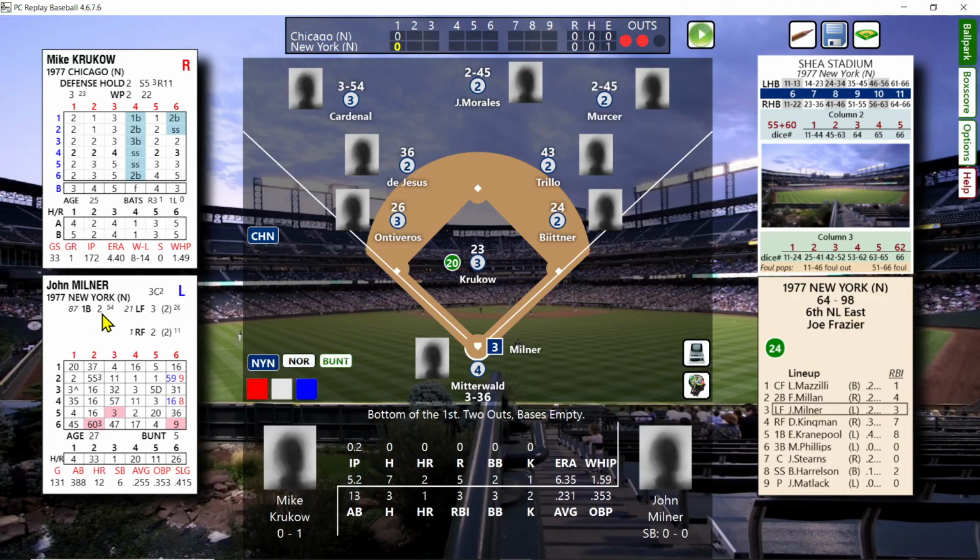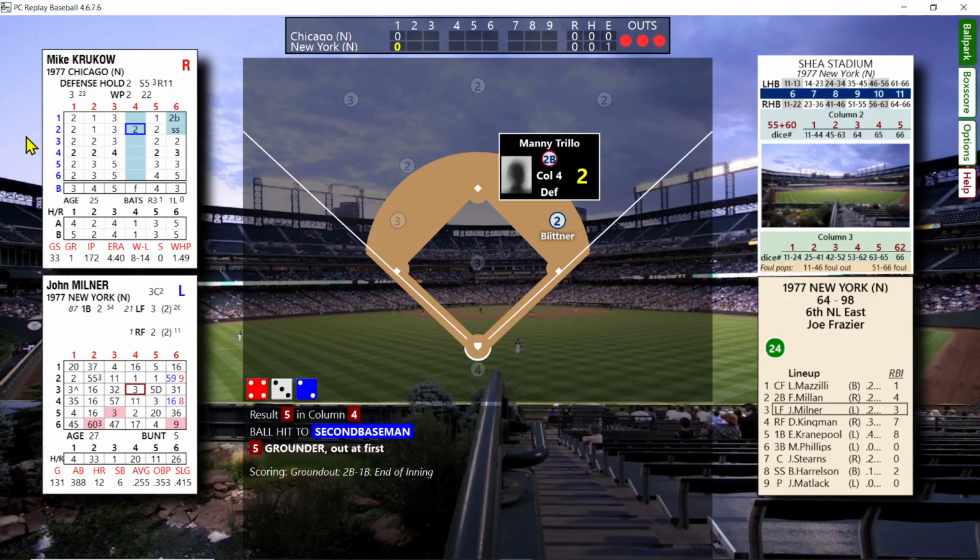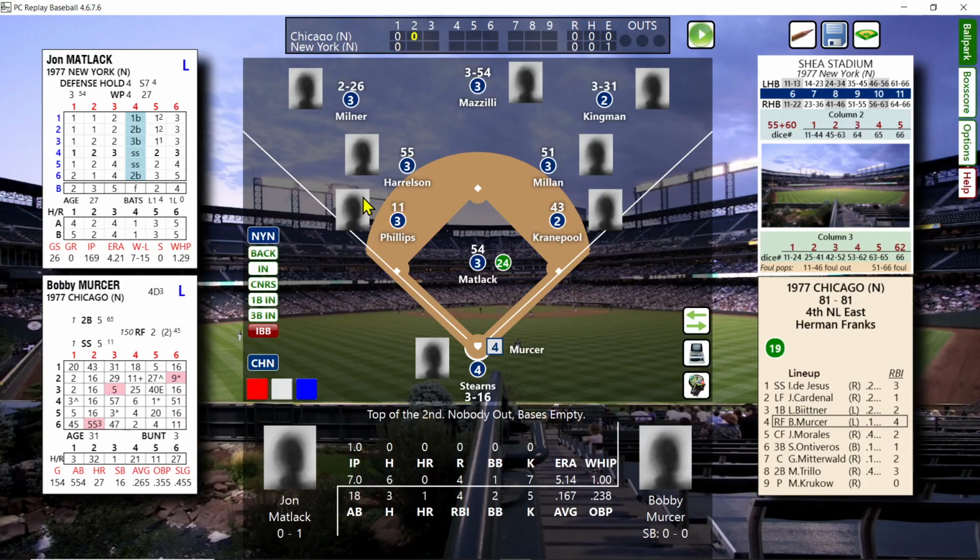And now John Milner will come up. And there's just a ground ball. That's a column 4 result, and a 5 in column 4, which is just a normal ground ball, and a 2, a 4-2 is always to the second baseman on the pitcher. Top of the second. So Manny Trio made that play. You see Matt Leck, the same thing. 4-2s are always to second base. So we're going to go Bobby Mercer here against Matt Leck.